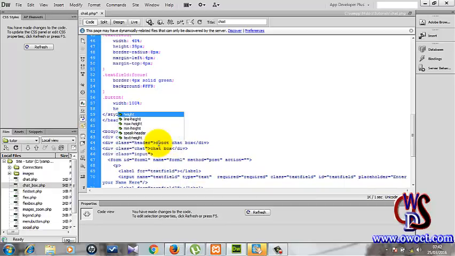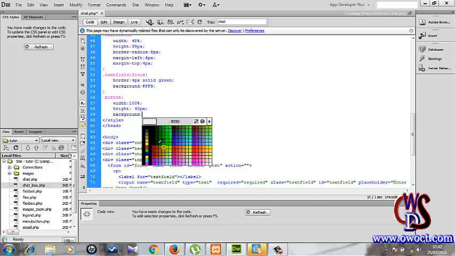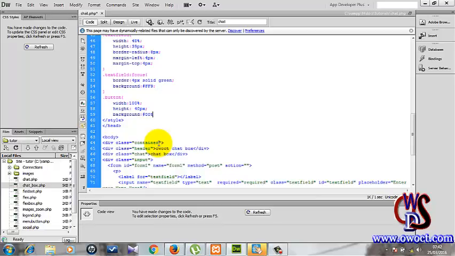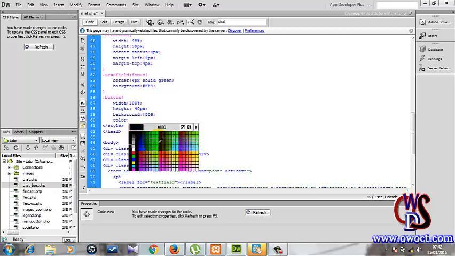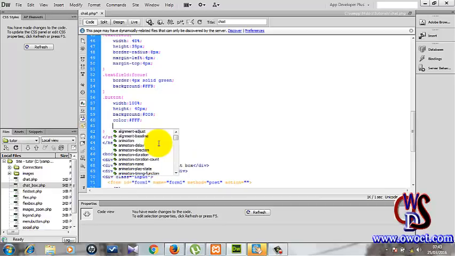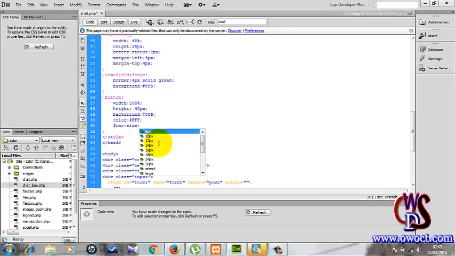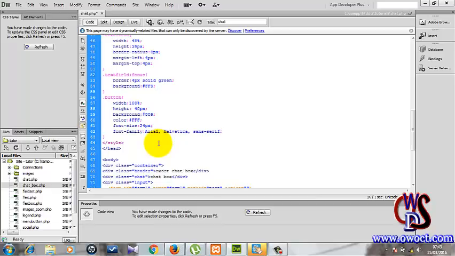Give it a height of about 40 pixel high. Then a background color of a blue, then a color of white should do. Let's select white should do, and then let's give it a font size of 24 pixel, then a font family of Arial. There you go.